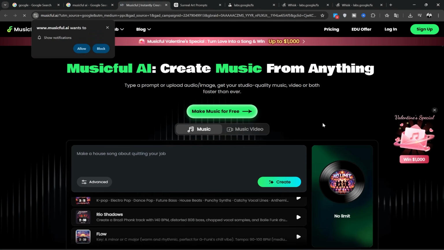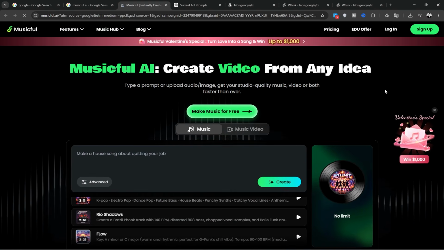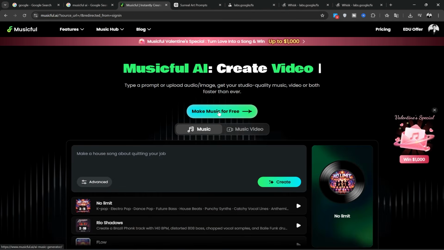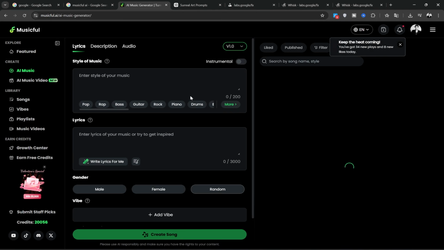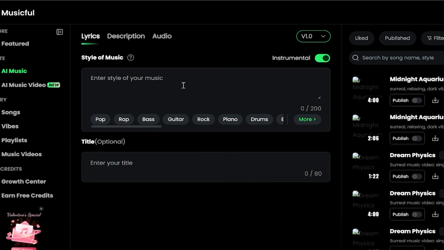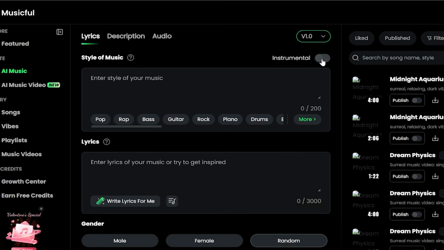Once you're in, you can sign up here. Since I already have an account, I'll just log in. It's super easy. You can use Google, Apple, or your personal email. I'm logging in with my Gmail. Once inside, click on Make Music for Free. Since I've covered this platform in detail before, we'll just focus on the creation part today.